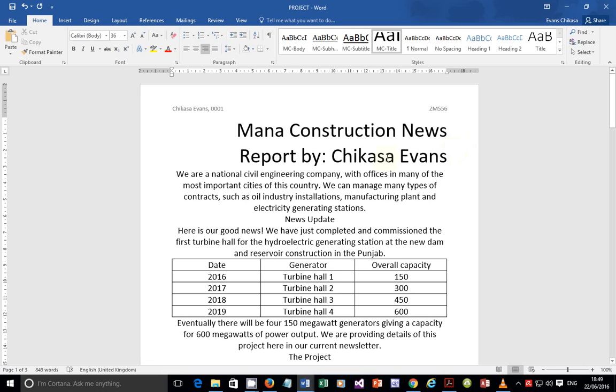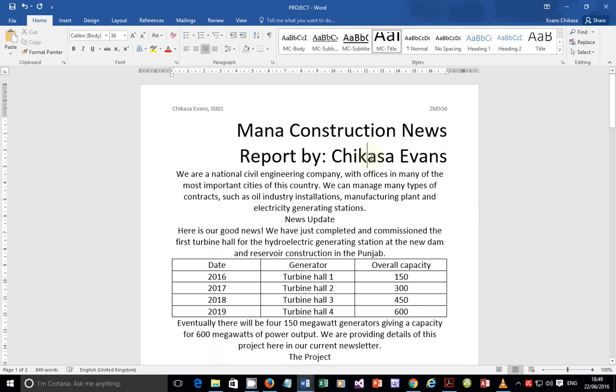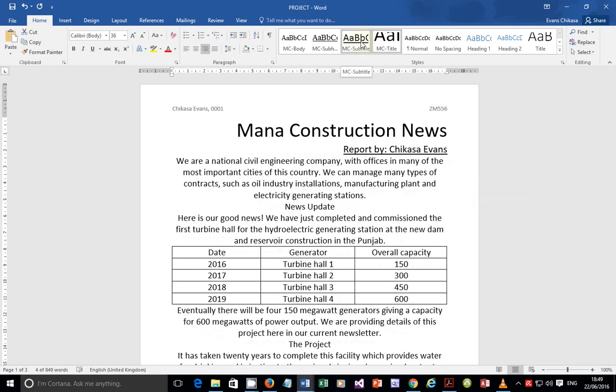Okay, next step. Don't worry about the size of this, just follow instructions. This is supposed to be apply MC subtitle style to this text. The text in question is the one just above there. So let's go back here, select this whole text and apply subtitle, and you see that it's going to work out.